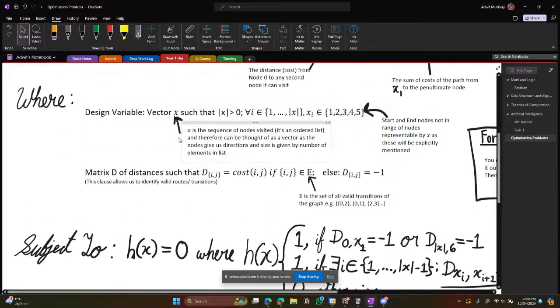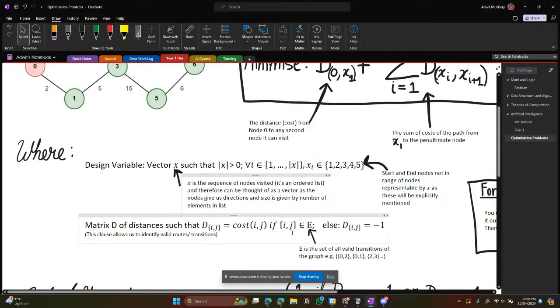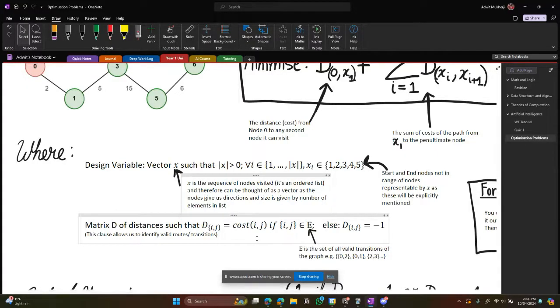So we have to make sure, basically, that our algorithm does not just say that the most optimal way is to just go from 0 to 6, right? Because we haven't specified a cost to go directly from 0 to 6 because that edge does not exist.